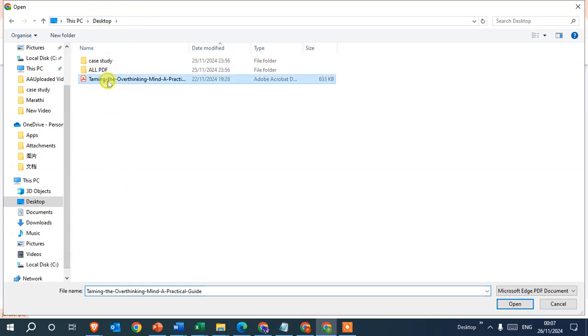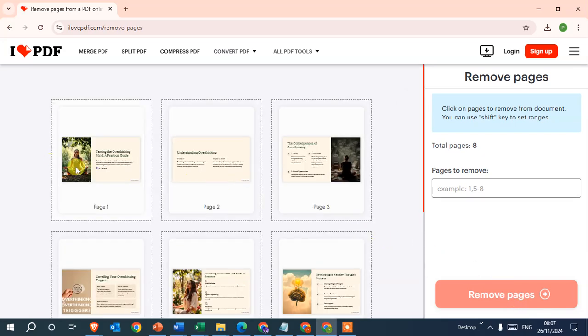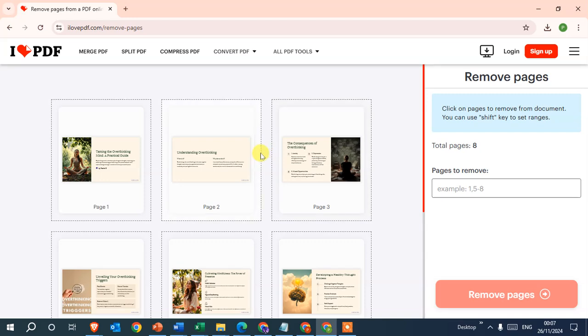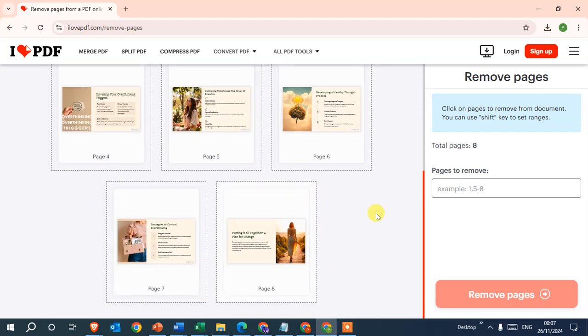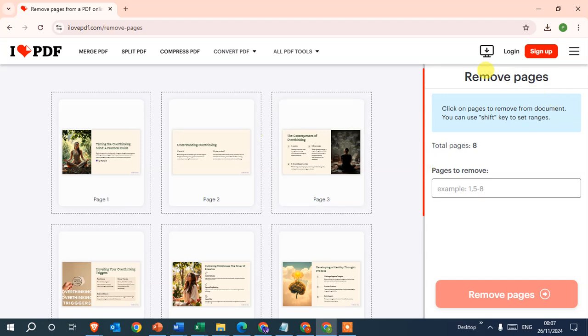and I select the PDF and click on open, and you can see all the PDF pages showing here. So 1 to 8 pages in one PDF. Here on the right hand side there is remove pages. Click on the pages to remove from the document. You can use the shift key to set the range. Okay, so you just click on it and remove it.